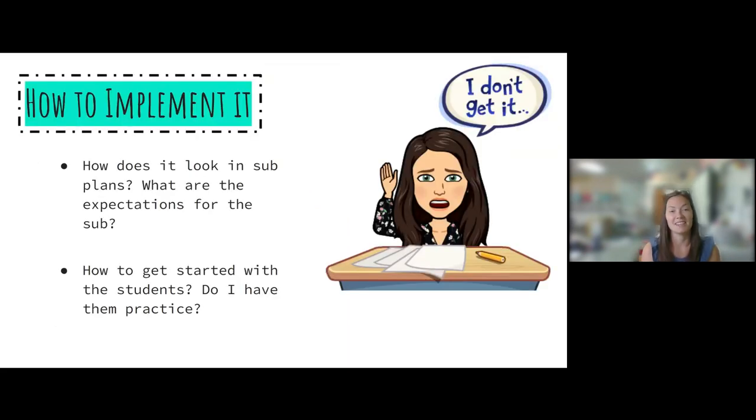Okay, then let's go to how to implement it. What does this look like in your sub plans? This is something that you're going to want to keep in mind. So whenever we have subs, we love that they come in our buildings. We want to make this easier for them.